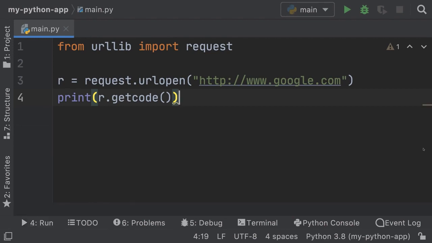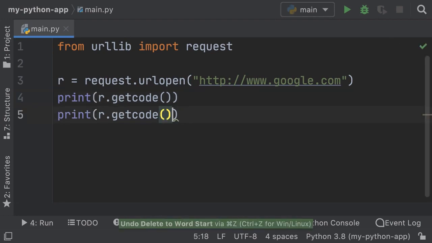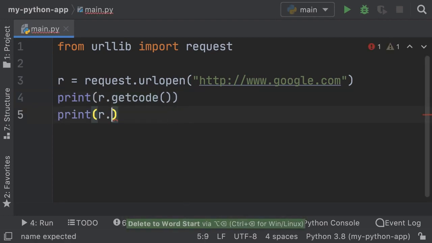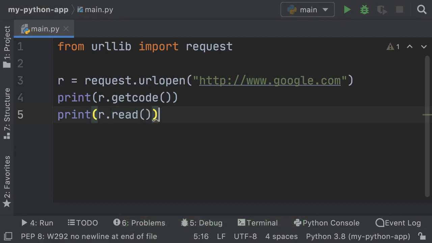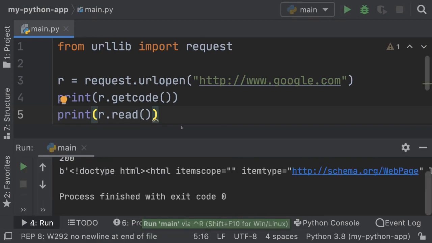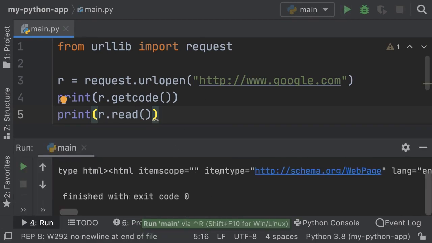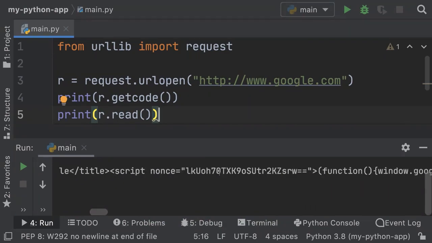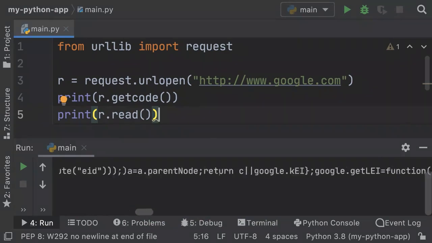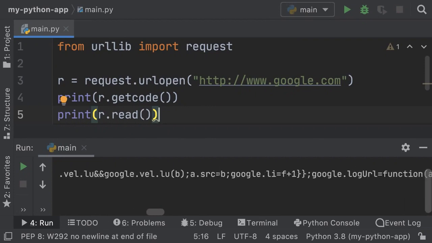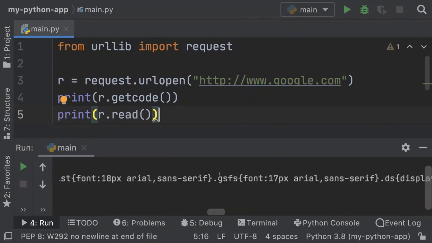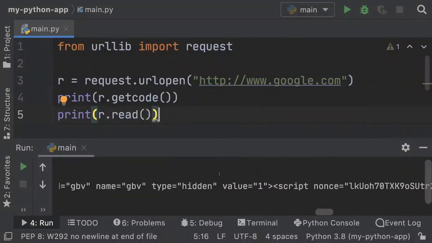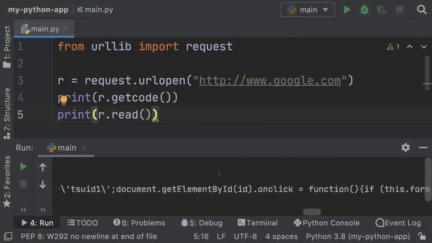So to read the data, I'm going to print, and then in here I'm going to say dot and then read and then invoke the function. And if I execute the program, check this out. You can see that we actually have the website. So we've opened up google.com with Python. You can see that this is a long string which contains some HTML and JavaScript.